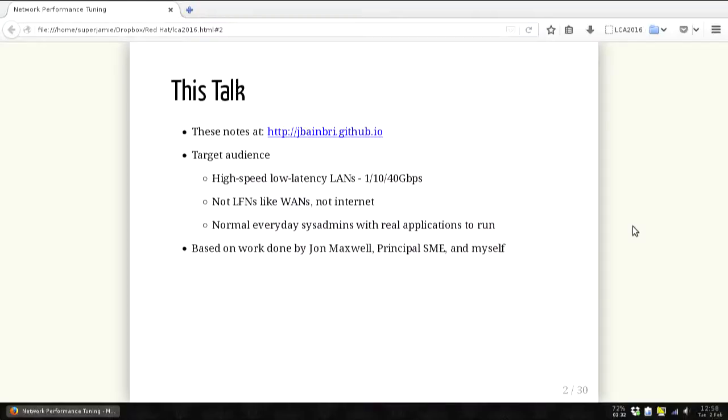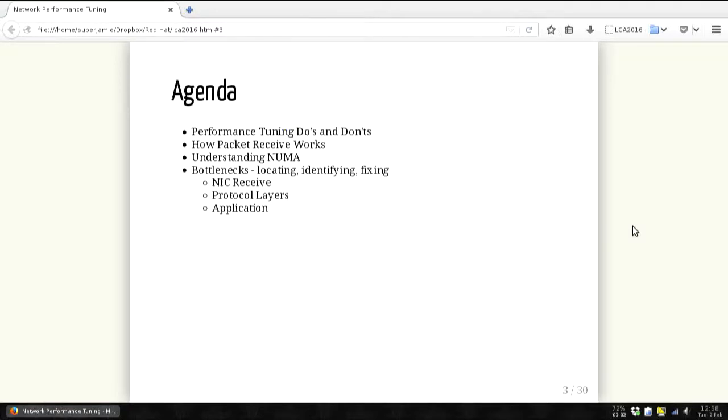We're going to be talking about your typical sort of enterprise LAN, or LAN within your organization, so not long fat networks, not the internet. They've been covered by previous good LCA talks. And this is some low-hanging fruit that you can apply in the real world to make sure everything's running well. This talk's based on work done by John Maxwell, our principal software maintenance engineer, and myself. It's not an official Red Hat talk. It's just what we do day to day.